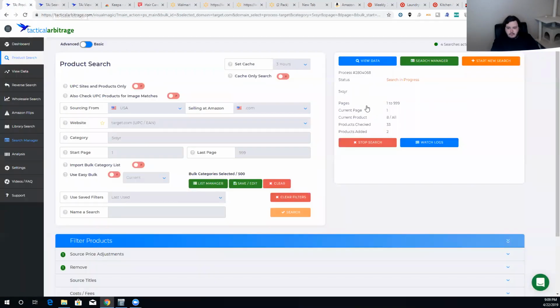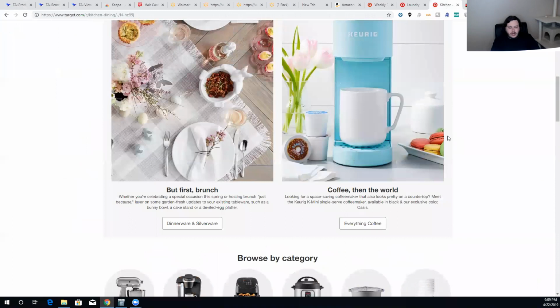And we're making sure that we find anything yet. Oh, okay. We found a couple things in the laundry category. So that's okay. That'll be good. So again, any questions on Target?